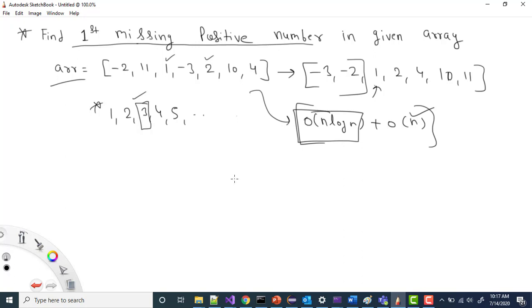Now let's see a better approach. In this approach, let me write the numbers here again. So here we have -2, 11, 1, -3, then 2, then 10, and then 4. As we know, ideally our numbers should start from 1, 2, 3, 4, 5. So let's say if my array is like this, because that's what we are saying, ideally it should be something like this.